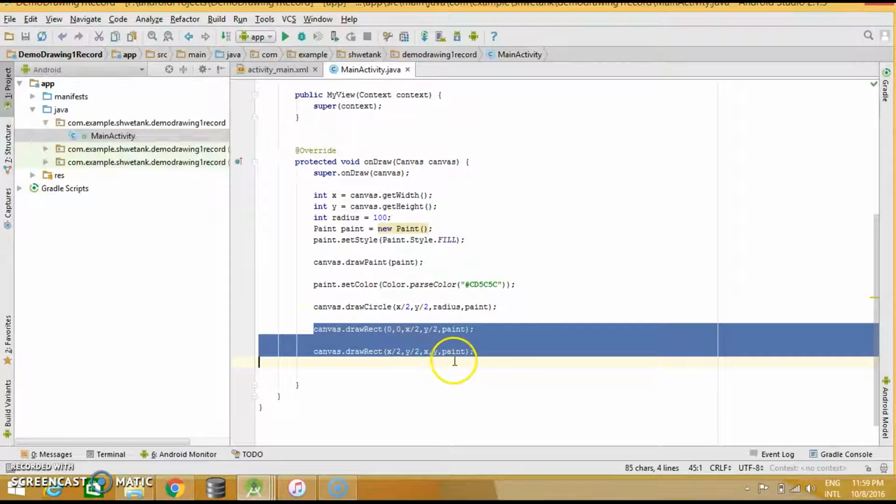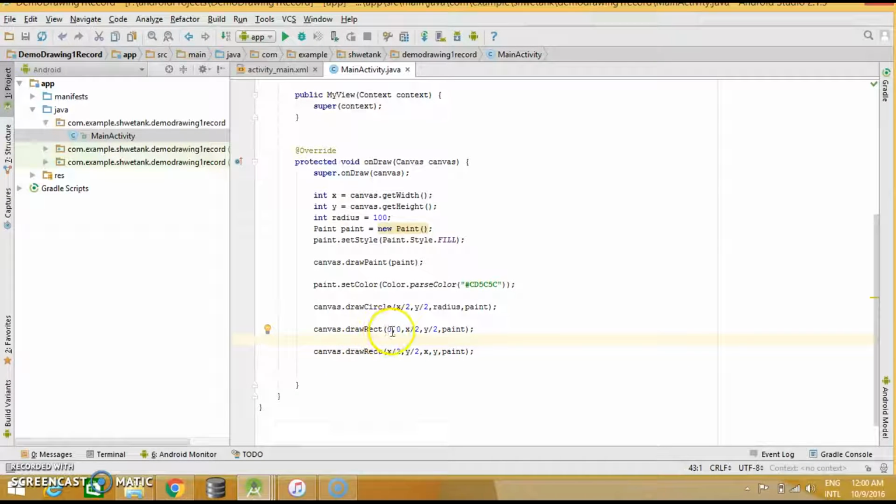So I made these two more. Here I'm again drawing a rectangle. This is basically coordinate geometry. Here I'm initiating the rectangle from 0, 0. Here it's x by 2 comma y by 2, and accordingly the ending points are also half of what the width of the screen is, and this is how we will be able to see the same graphic that I showed you at the beginning of this tutorial.